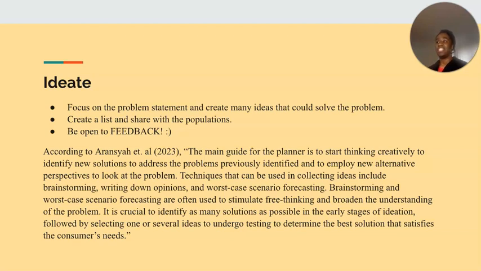The third stage is ideation, or ideate. Focus on the problem statement and create many ideas that can solve the problem. Now, this is key: creating many ideas, not just one or two or three, but as many as you can think of. This is great for individuals, but it's also great for a team. This is the brainstorming session, coming up with as many solutions as possible. You create a list and you will share that with the population. And then always be open to feedback.